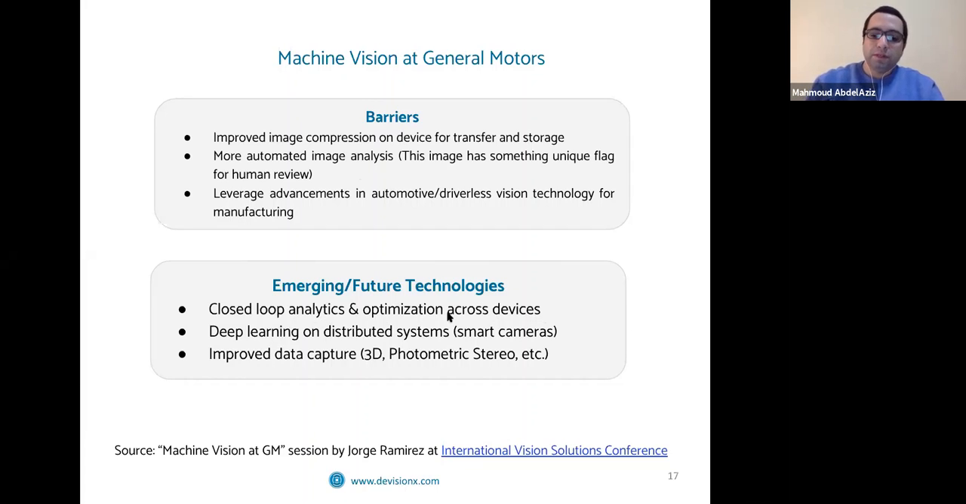So when the system is installed in the production line, it will have new images and new photos of defects. So it needs to go back and feed the system itself again and update the trained model. And also deep learning on distributed systems, something like smart cameras and AI on the edge. No need to put AI on the cloud. We need to put it beside the machines and the production line, on the edge.